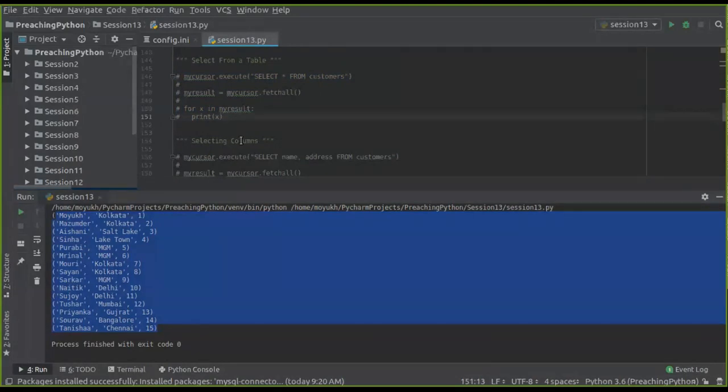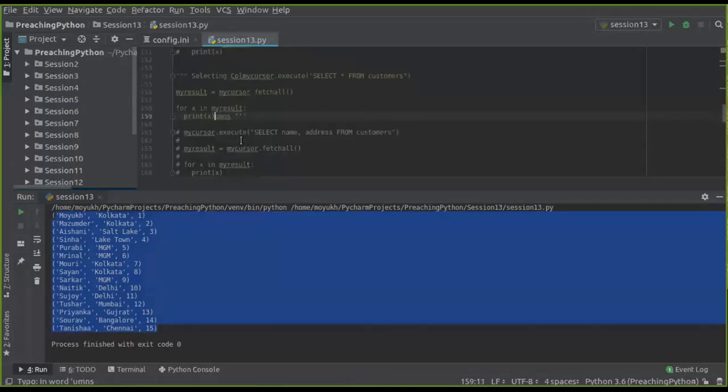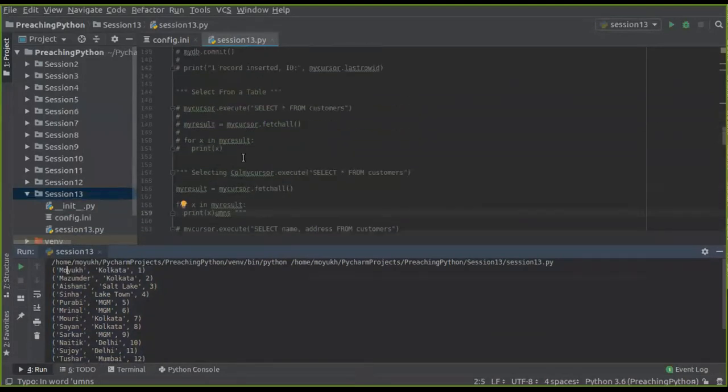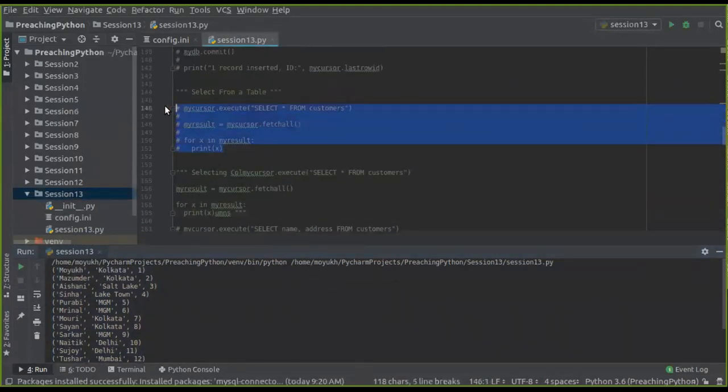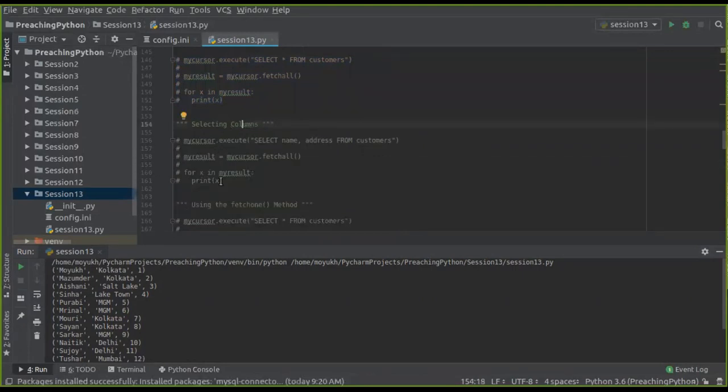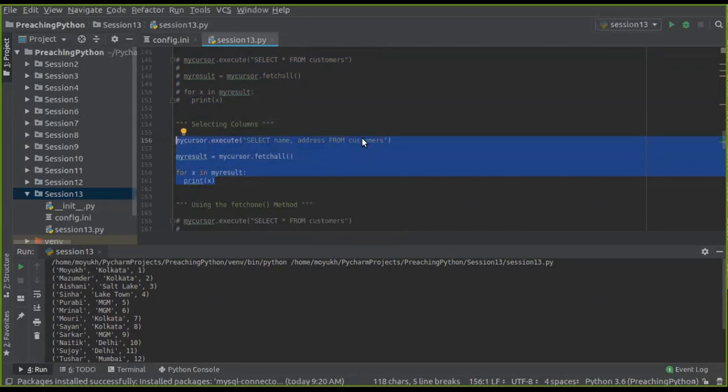To select some of the columns in a table, we use the select statement followed by the column name. Over here you will get to see that the name, address, and the ID are also being printed. But I don't want to see the ID. I just want to see the address and the name field. Name means only the name and address from the table.